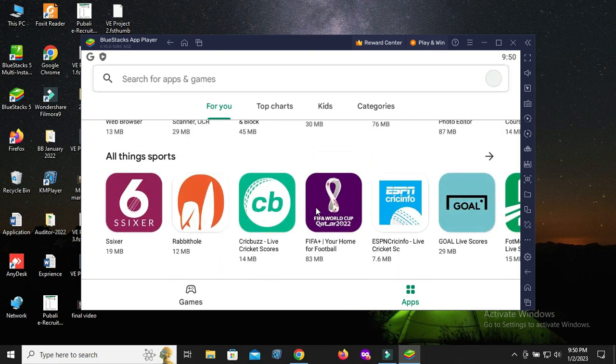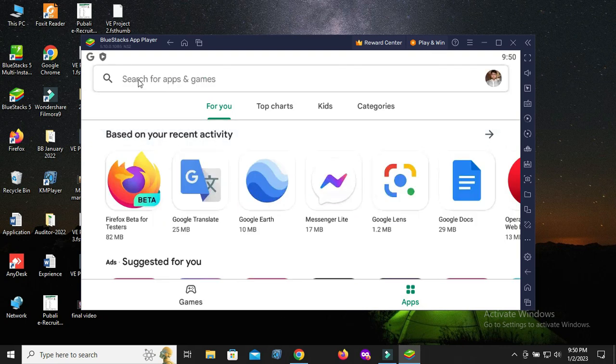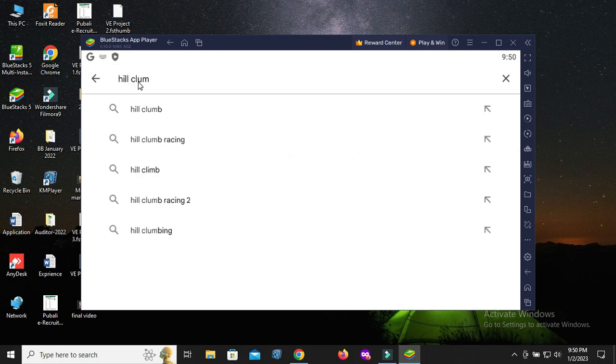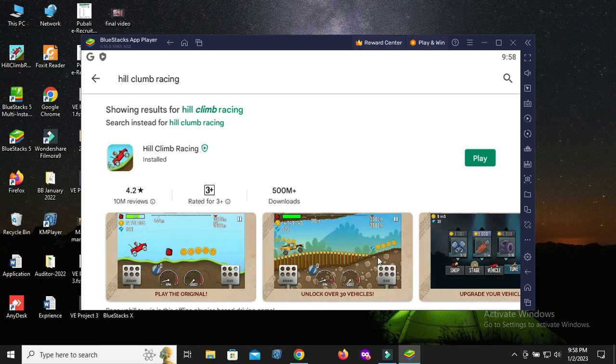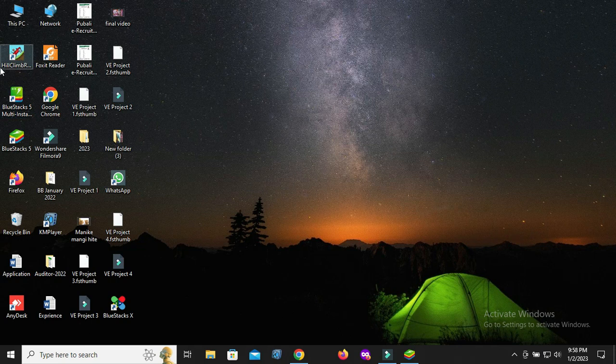You can install all the apps here. The app will be installed directly to your laptop. Now I close the window. You can see the app is installed successfully on my desktop.